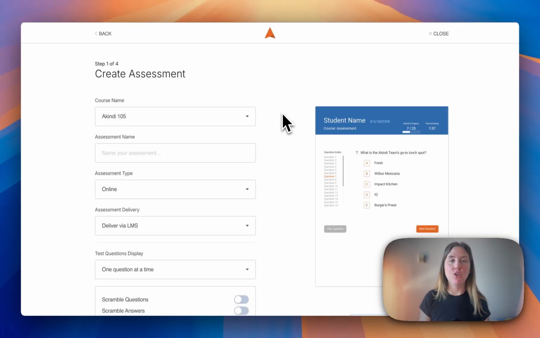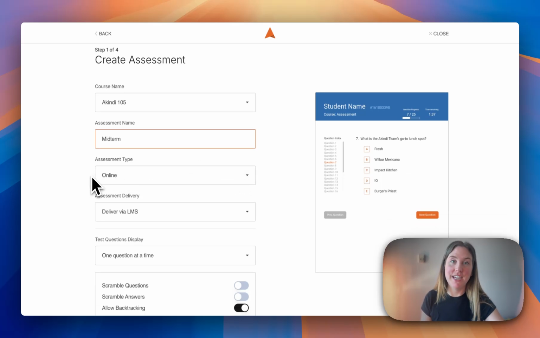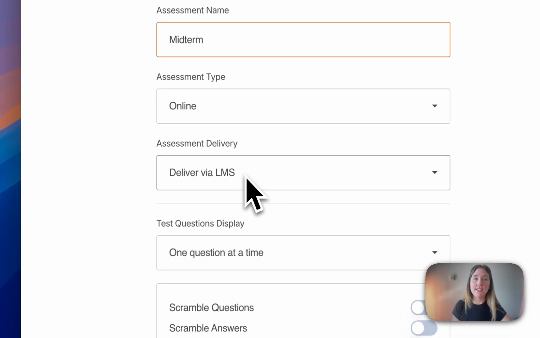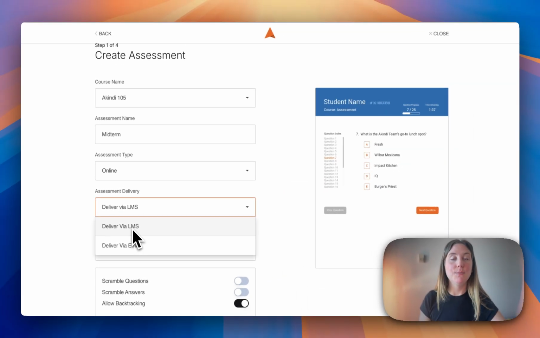On this first step, you'll be customizing how the test questions will be displayed to the students. So we already have our course selected. We can then add an assessment name, and the assessment type is already set to online. There's two different ways in which you can deliver online assessments to students. The first is to deliver it through the LMS. This means that the students will click the same Launch Akindi button that you click to access your Akindi account to access their online assessment.